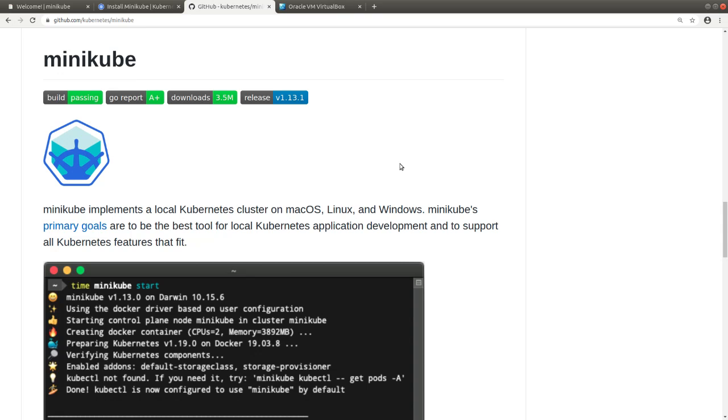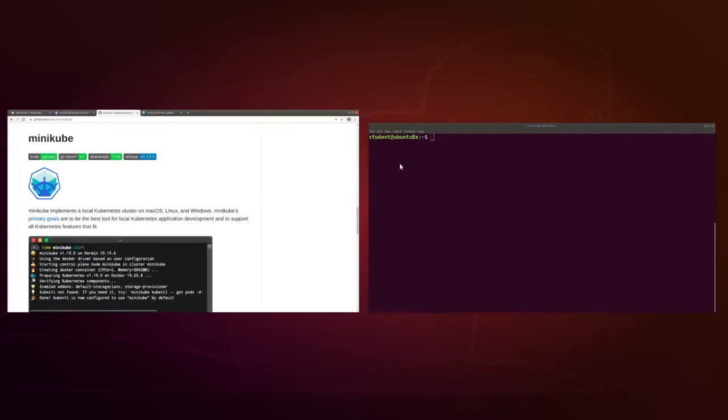Before we begin, I would like to remind everyone that Minikube was designed to be installed locally directly on the native operating system of a workstation, not on a virtual machine nor on a cloud VM instance. So let's proceed with the installation. Keep in mind that all installation steps are performed in a terminal.